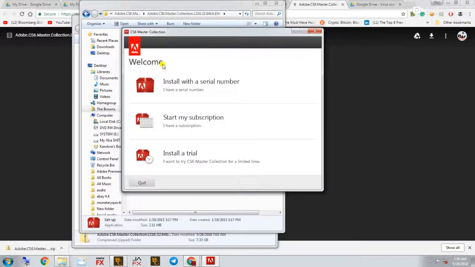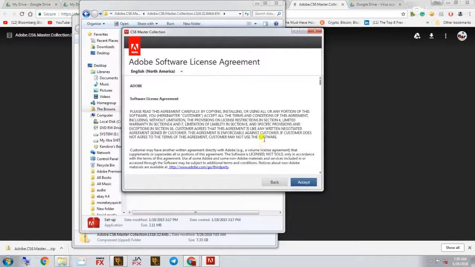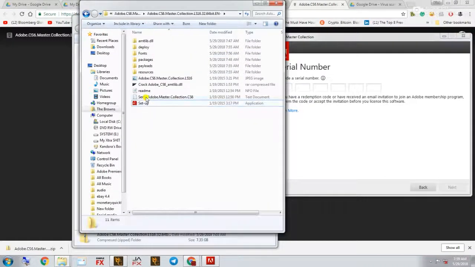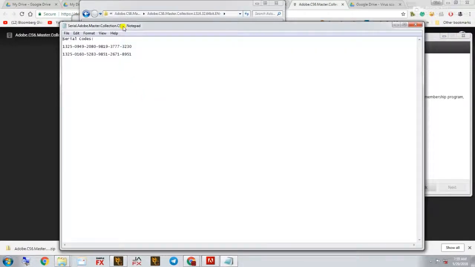Once it's finished with the setup, it's going to ask you how you want to install. You're going to install with a serial number. I provided my own serial number that I used. I'm not going to do trial or subscription. Install with the serial number, and accept the agreement. The serial number I've actually included in the original file that you have. So in the file that's still open, you look for where it says serial code.